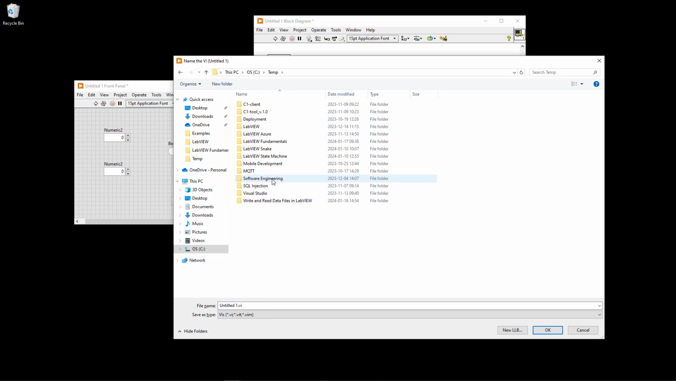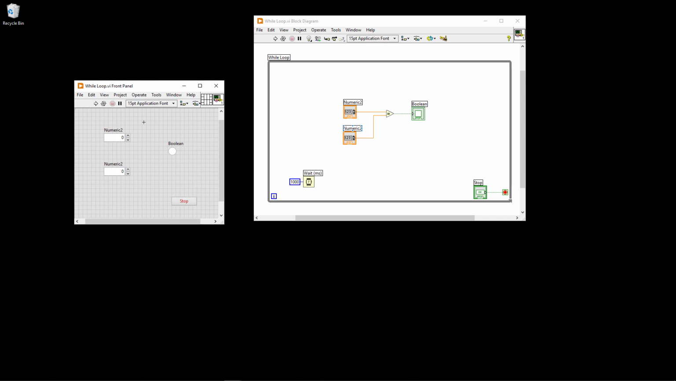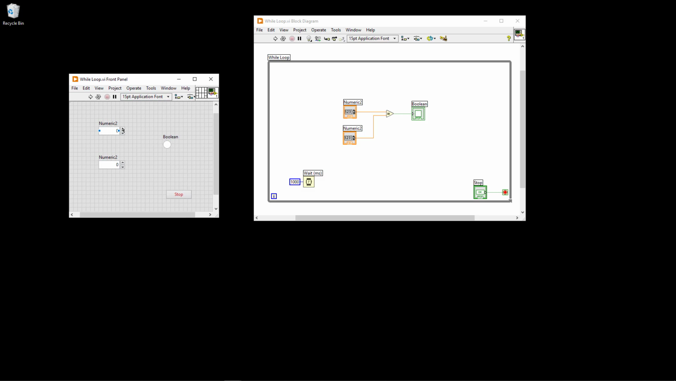Just create a temporary folder, and I call it while loop or something. Of course, you should have a better name for your application. Then I can just run the application.